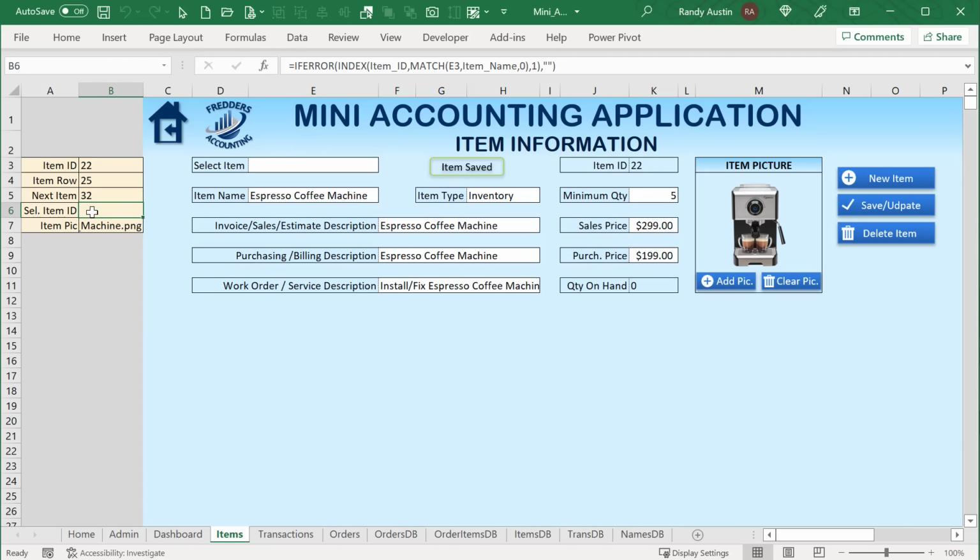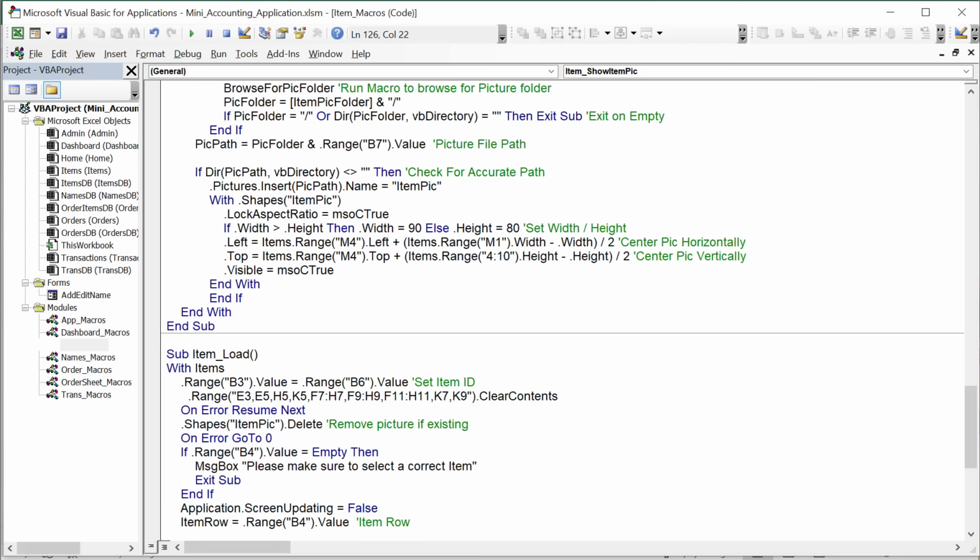Well, I'm going to use an index match formula. I'm going to index the item ID. I'm going to use a match. That match is going to be based on whatever's in E3, and I'm going to base it on the item name and 0. I want a column. That means we're simply extracting the item ID based on whatever name is entered here. Notice it's blank. If it's blank, there's an error, and if there's an error, it's going to be blank, which is fine. That's exactly what we want.